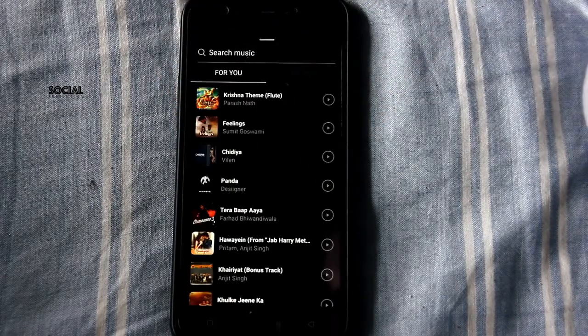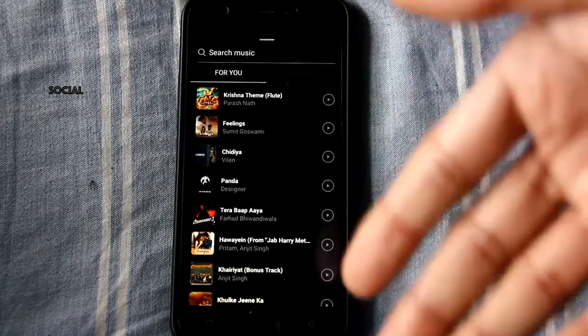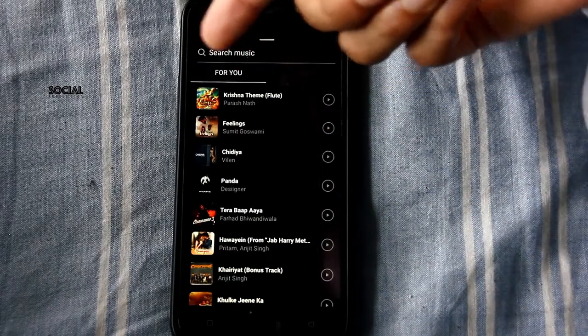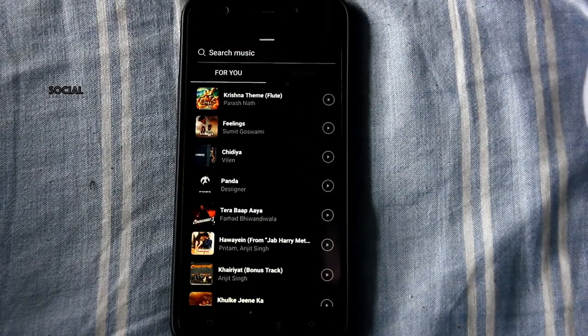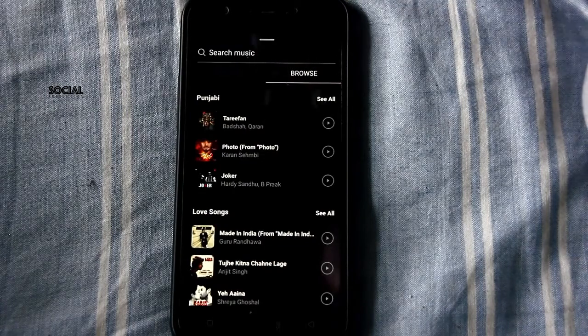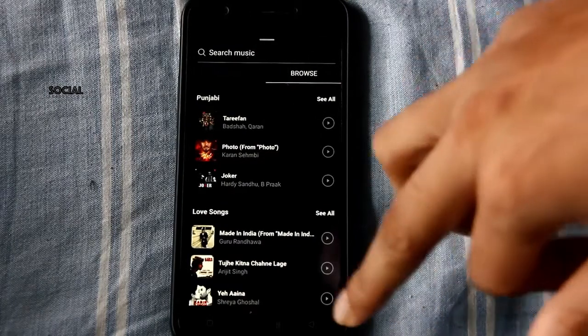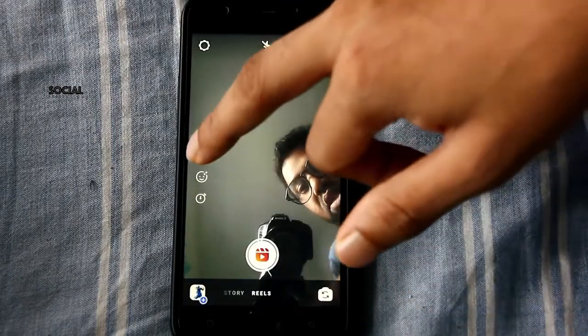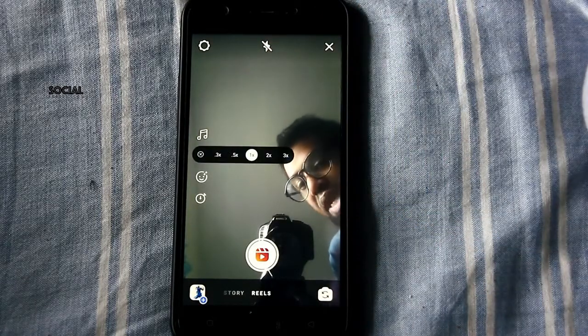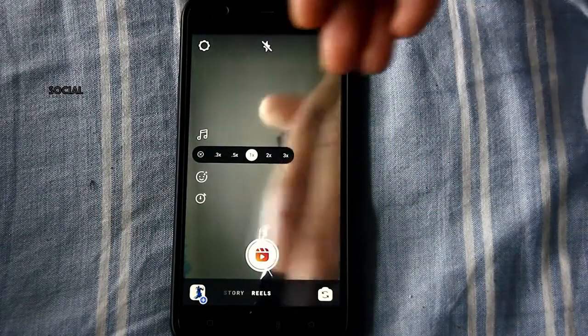Okay, let's see music. If you want to add any music to your video, we can select from here. The first option is suggested music for us, and the next thing is browse. We can browse the music which we like. Okay, next is the speed option. If you want to adjust the speed of our video, we can adjust from here.